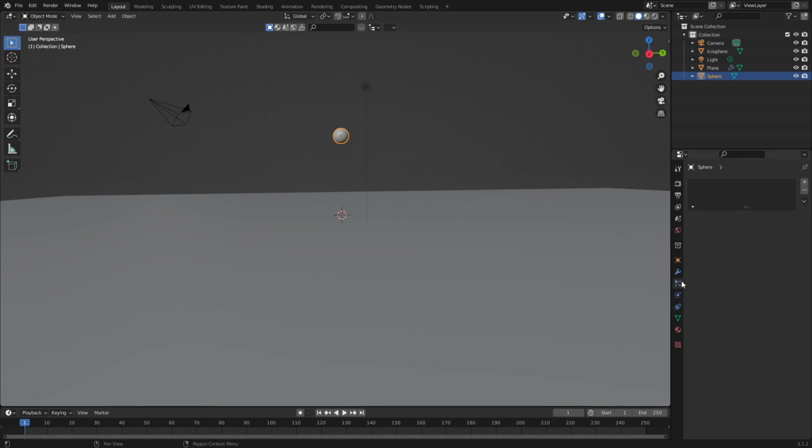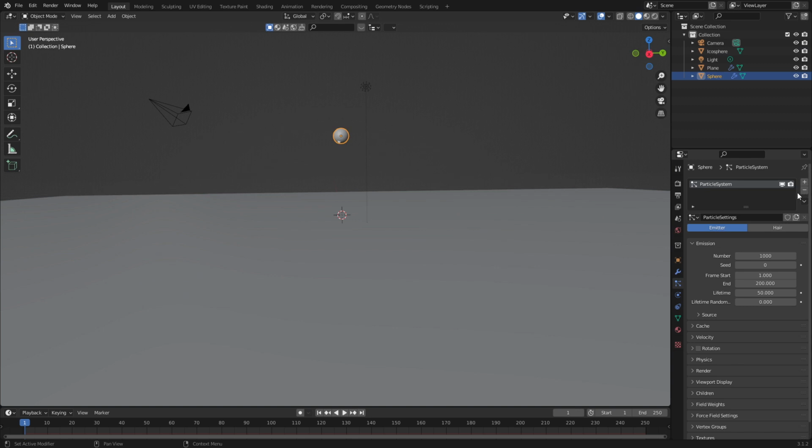Let's go into the particle settings. I'm going to create a new particle system. I'm going to bump up the number of particles to 10,000. Frame start and end, I'm just going to make 150. And the lifetime, I'm going to set to 30. Once again, play around with your settings here.